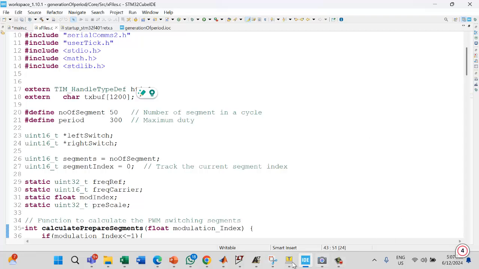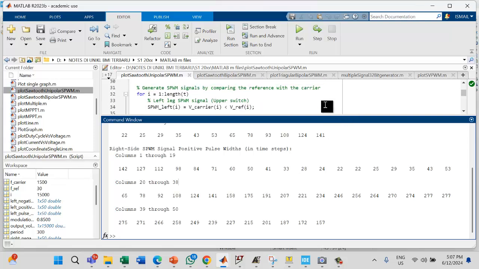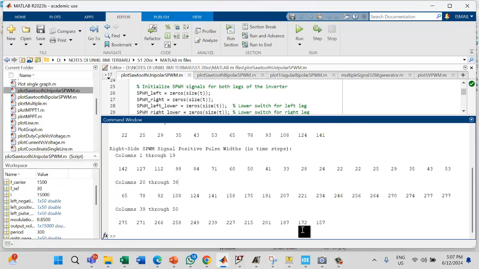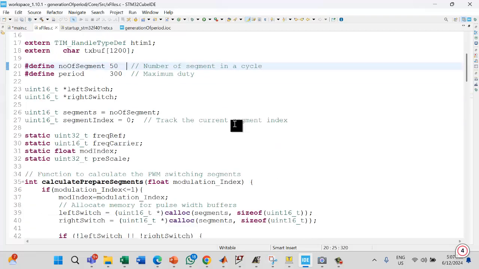Remember, inside MATLAB, I already normalized the maximum period to 300. So here also it must be 300. Right? 300. And then the number of segments is 50. It's up to you. You can change it to 100. In real applications, we will set it to 100 or 200. Right? Better, less THD. Lesser THD.